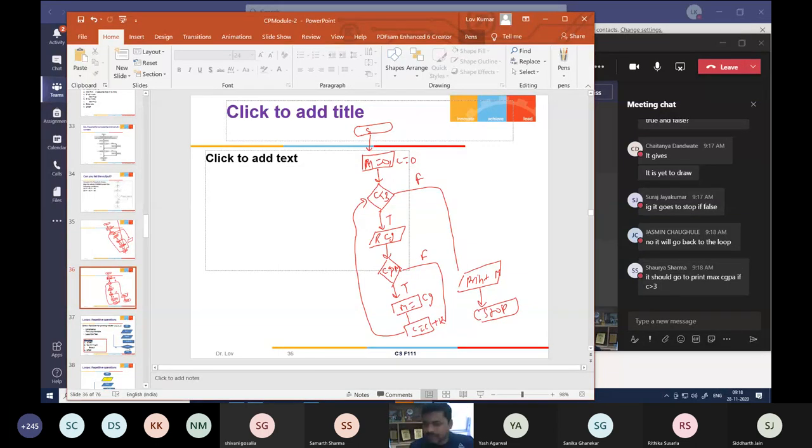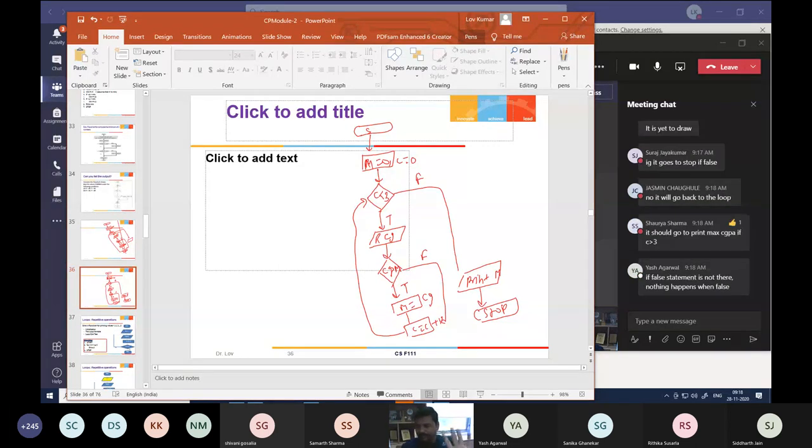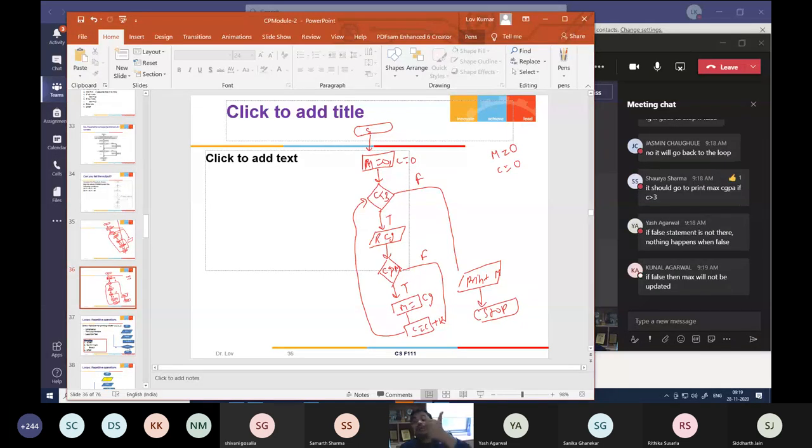Okay, now you can see. Now you can see what we are going to do. We have already completed. Just you can see what we are going to do. First, we assume that maximum equal to 0 and counter equal to 0. What do you mean by that? We have not completed for any student, because the counter basically represents how many students we have already completed.